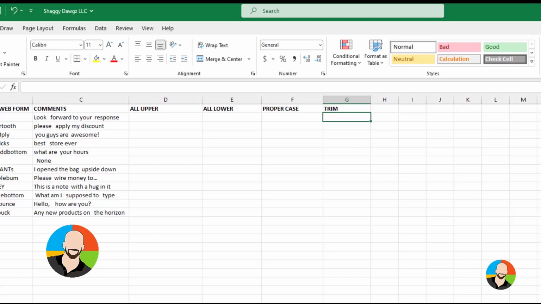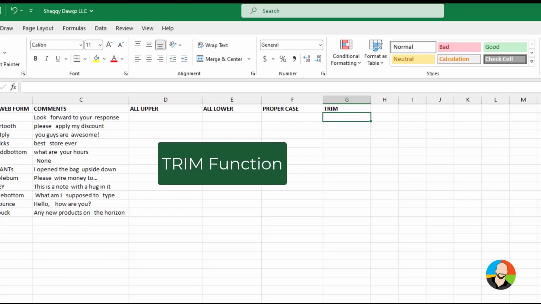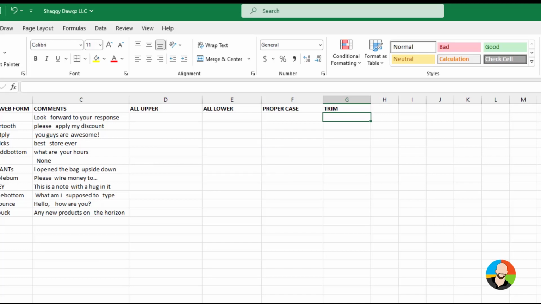Let's take some time and look at the trim function. What exactly is the trim function? Well, this one might be a career saver for some folks. What the trim function will do is it will look at your cell, and then it will remove any leading, additional, and end spaces. Here's an example.